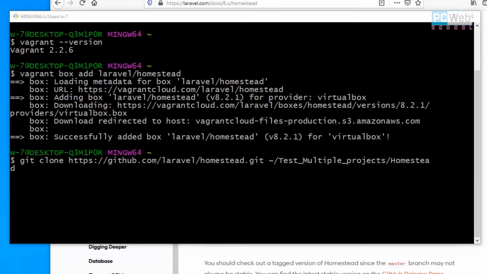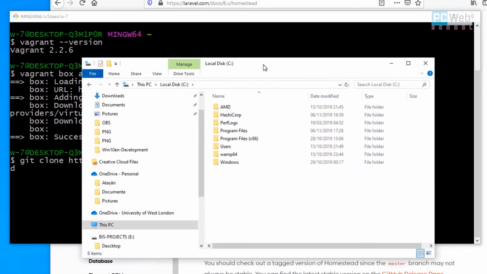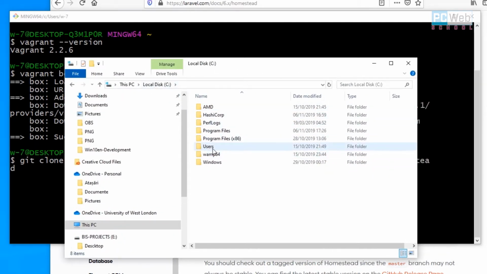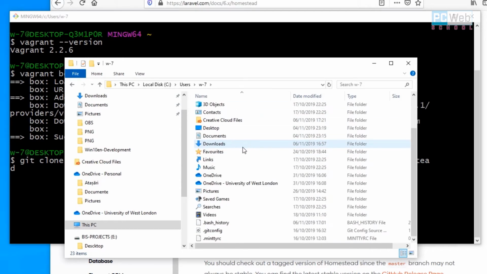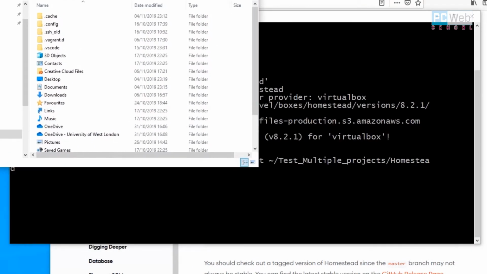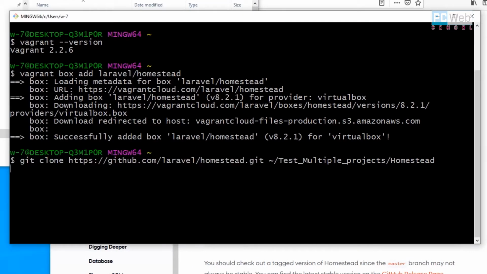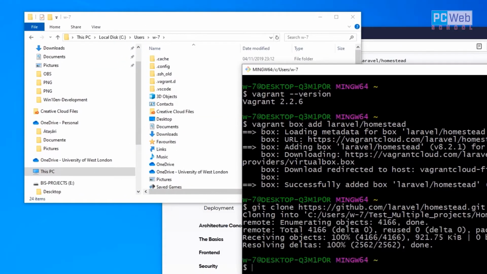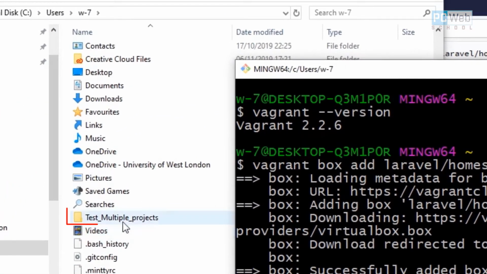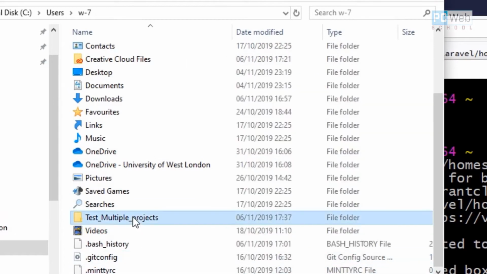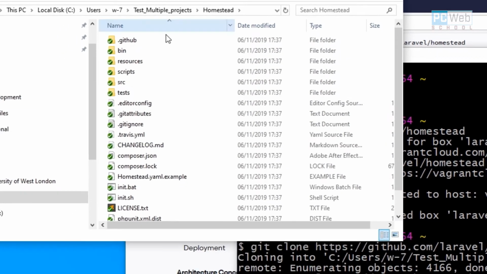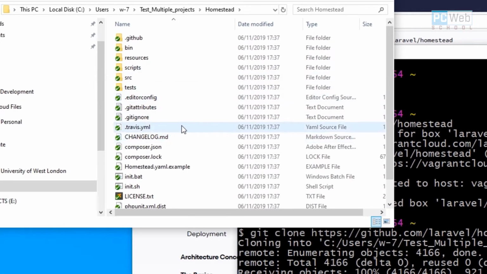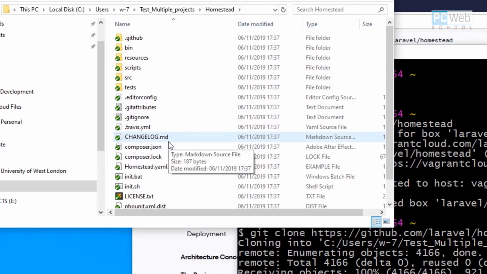me just bring the home directory in C. So we are in C here. We are in Users, W7, and inside of here we should see this folder will be created. So if I press enter here, let's see. You see the directory has been created here. This is the directory, and inside we have the Homestead, which has been cloned from a Git repository.